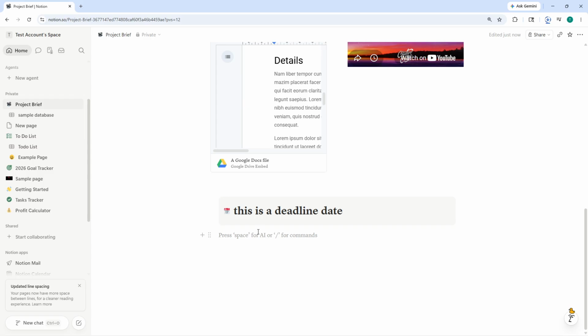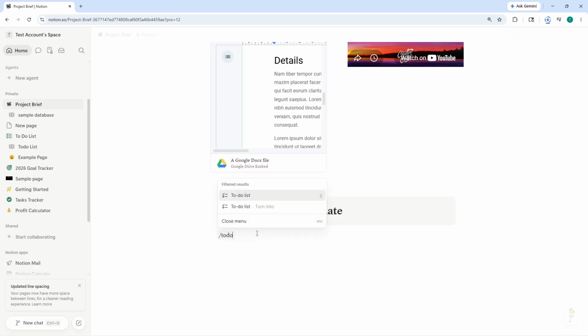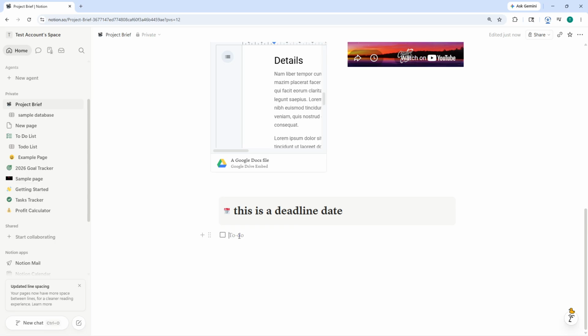Now type /, then the word to do. In Notion, the / command is a quick way to add different types of content without hunting through menus. As you type, a small menu will appear with matching options. From that menu, select the to-do list block. This tells Notion that you want a list of items with checkboxes, perfect for tasks you can mark complete.